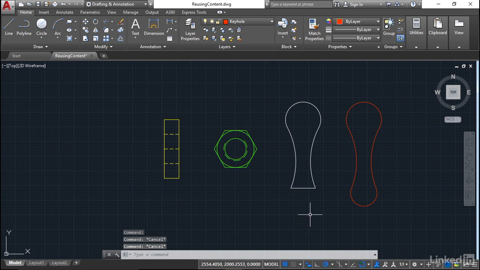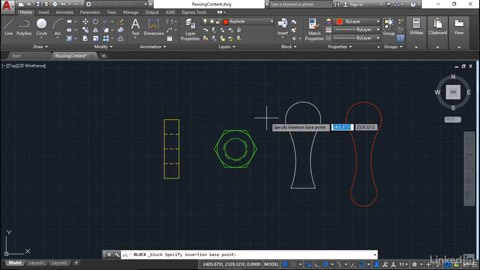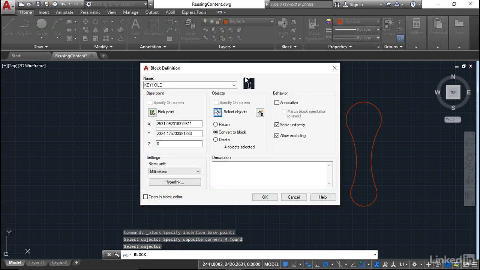Now, I want to redefine my block. So what I do is I go up here to create block again on the block panel, and I select my keyhole block. And the thing is, now I can go in and redefine it. So I can pick a point again over here like so, using the same center snap. I can select the objects like I did previously. Again, enter or right click to confirm. Notice there's the preview. Scale uniformly and allow exploding. I won't open it in the block editor. And I'm converting it to a block again.